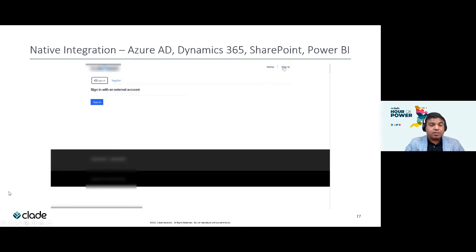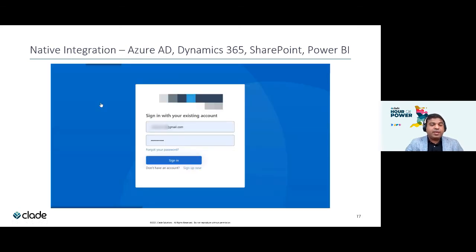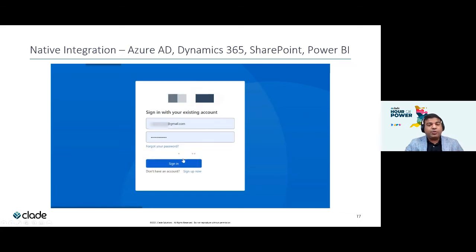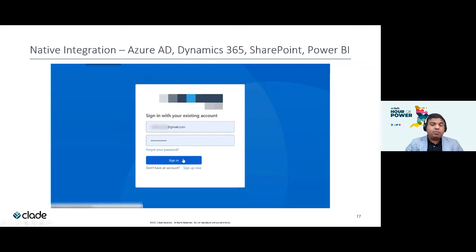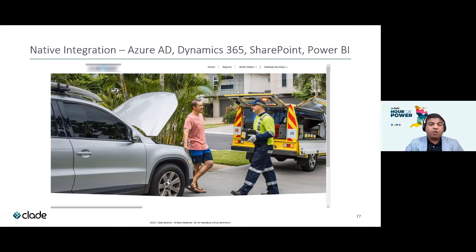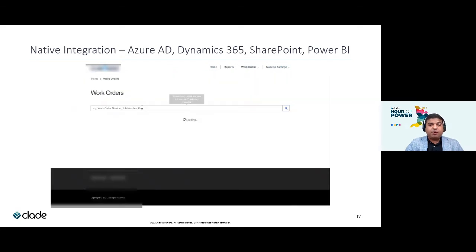I think this is my last slide. So this is an example of integration. So in here, this is the actual portal. When you sign in, it takes you to Azure AD B2C infrastructure. So from here, you can log in. Now that I'm logged in, I can see more information of the portal because I have more security access now.